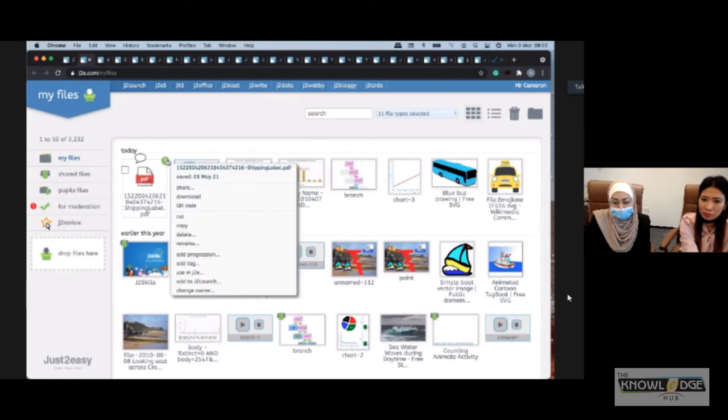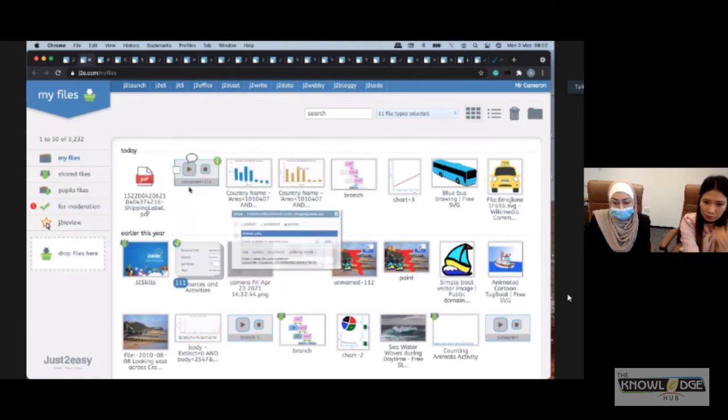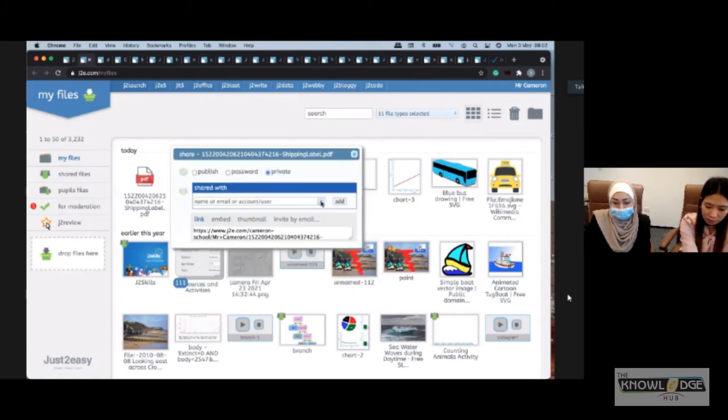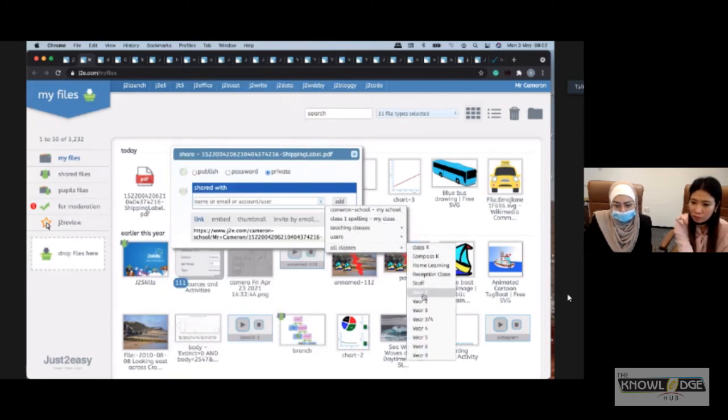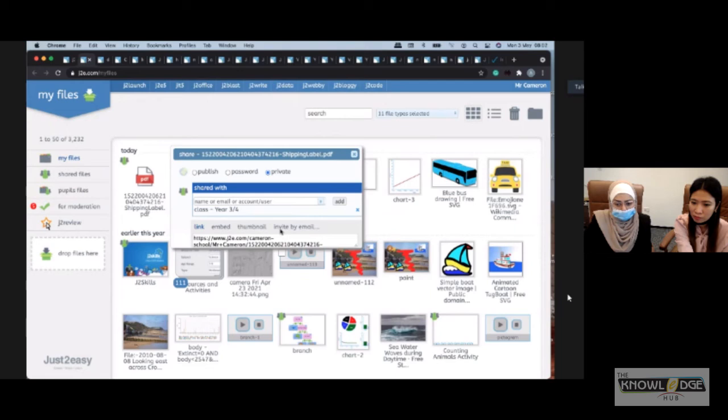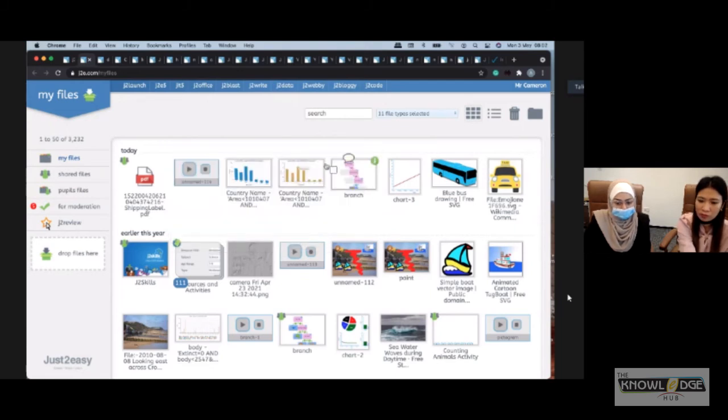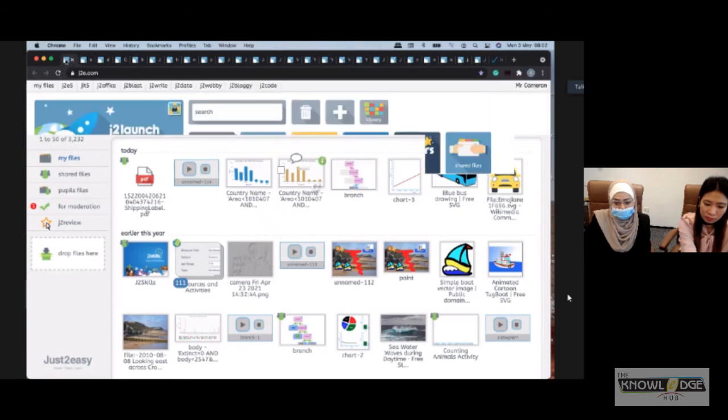What I can then simply do is either share that straight away with the class as a PDF, which isn't that particularly great because it means I'll have to get it then printed out. So I would then share it with a class, and instantly my students in that class will be able to see that file, open it and start using it.